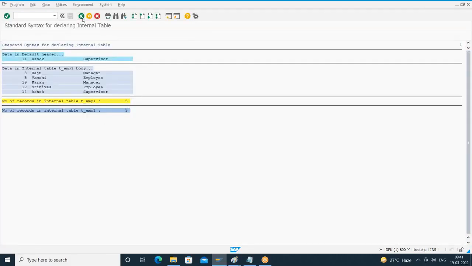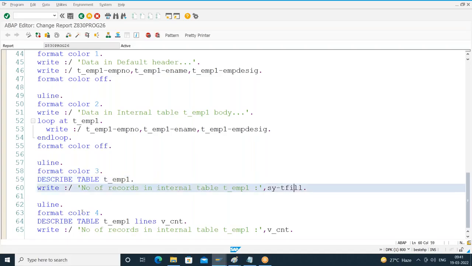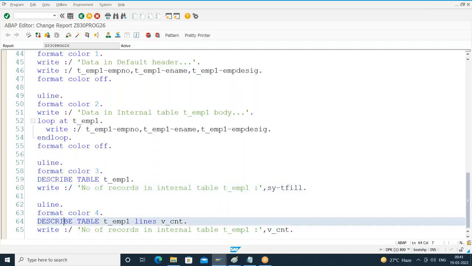So what I'm trying to tell is that I can use the describe statement like this, or like this. If I use it like this, the count value will be captured in the system field. If you see the documentation of the describe statement, I'll put the cursor on describe and press F1.